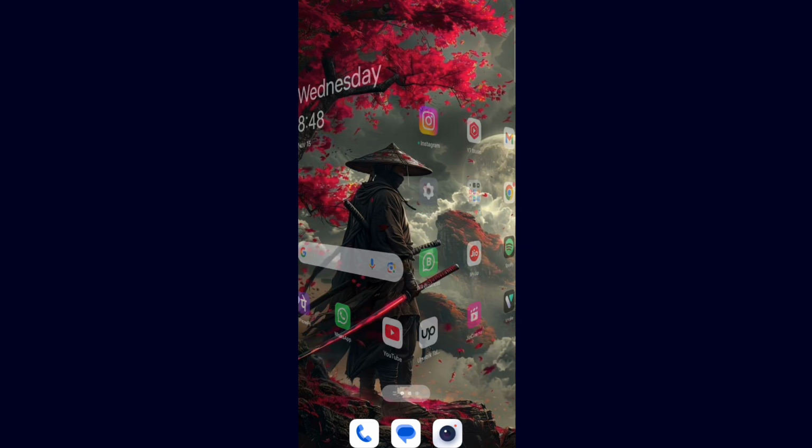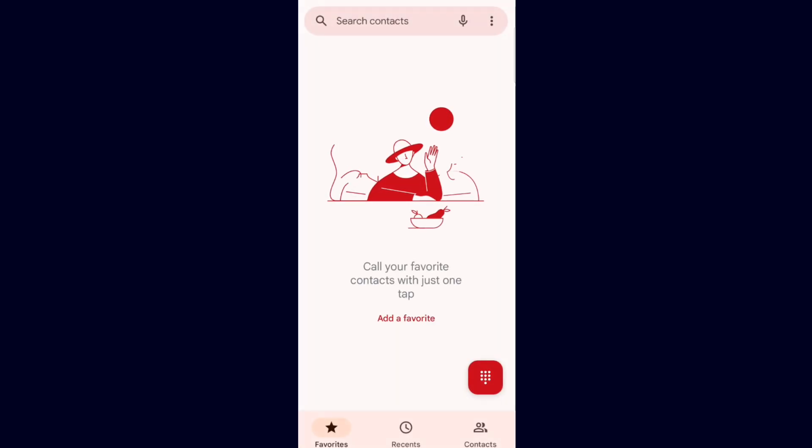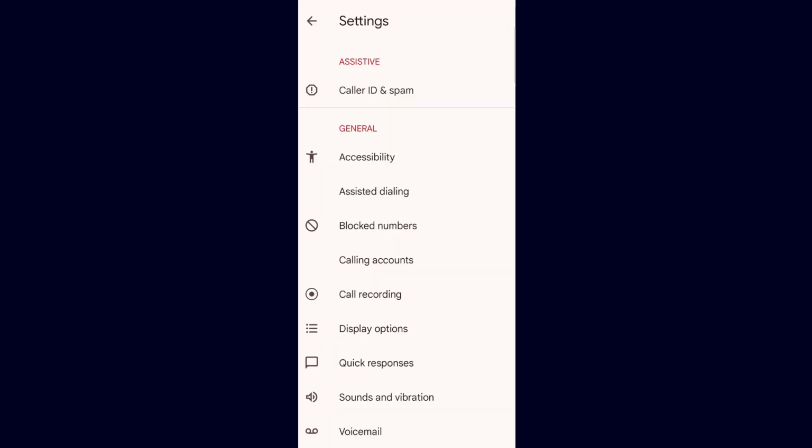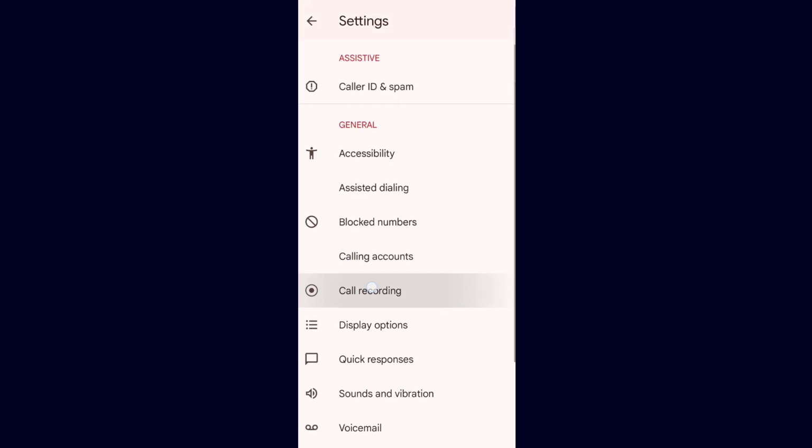Open your phone's dialer app. You will see an option with 3 dots at the top. Tap on it. Now, you will see a string of options. Click on it. Now pay close attention, okay?